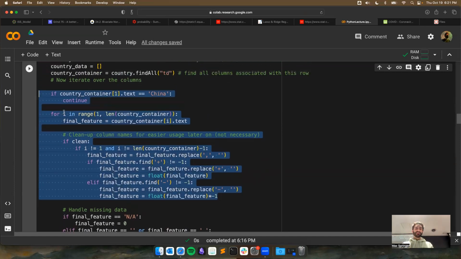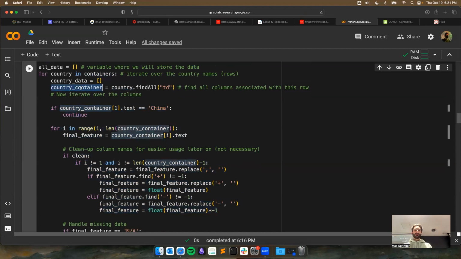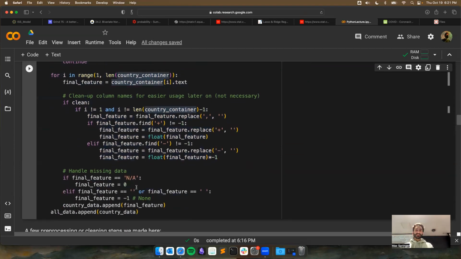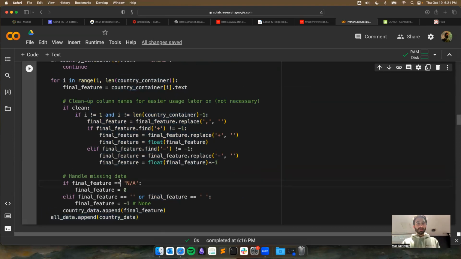But before we get into that, basically, I'm going to take the data and put it in this country container variable. I'm going to clean it up a bit, and then I'm going to stack it into my data. So this all data I'm going to append to this country's data.